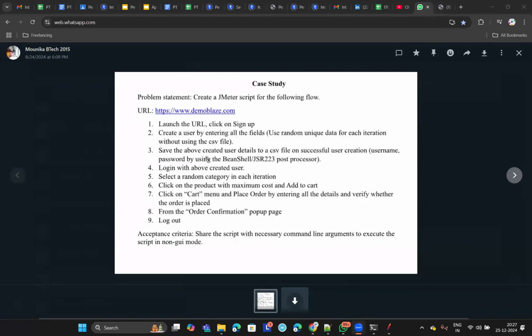One of our previous batch students got this question in an interview, it seems. This is the assignment that they gave her. They gave a URL, demoblaze.com, and asked her to launch the URL, click on sign up, and create a user by entering all the fields, using unique random data for each iteration without using a CSV file.